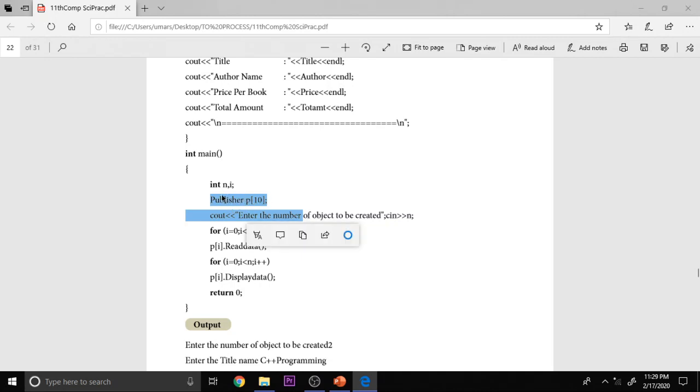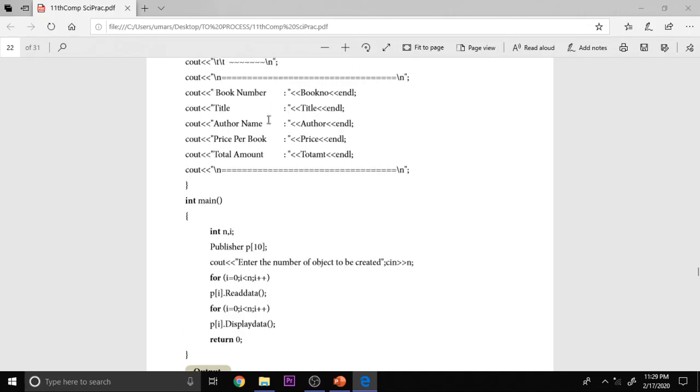Listen carefully here. Publisher is the class name. In the main program only I have to develop the object. So here P is the object which is under the class publisher. And the reason this array of 10 is given is that P is not a single variable. It is an array variable having book number, title, author name, price per book and total amount.